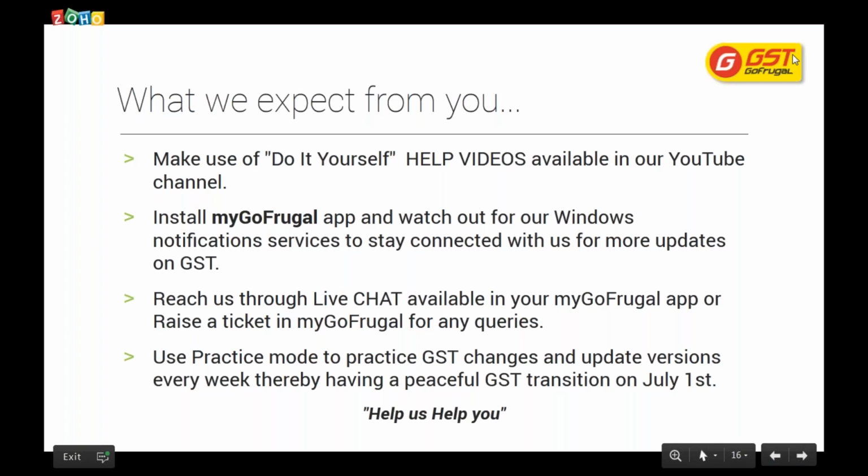I hope that everyone has installed the MyGoFrugal app. If not, I request you to install the MyGoFrugal app immediately on your mobile, and keep getting the GST notifications on your mobile itself. For any queries regarding GST, raise a complaint in the MyGoFrugal app, or raise the queries in GST help chat, and you can also reach us through live chat.